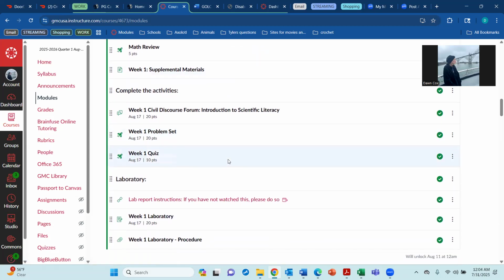Then I want to show you something here that's really important, but kind of simple actually. If you look at what the activities are, you've got the discussion board. Remember the civil discourse forum. You've got a problem set to do, a quiz to do, and then the lab report. I want you to look below each of these assignments, because the due date for each assignment and the number of points it's worth is given underneath the assignment. So nobody can say I didn't understand that the due date was this day, because it's right there underneath every single assignment.